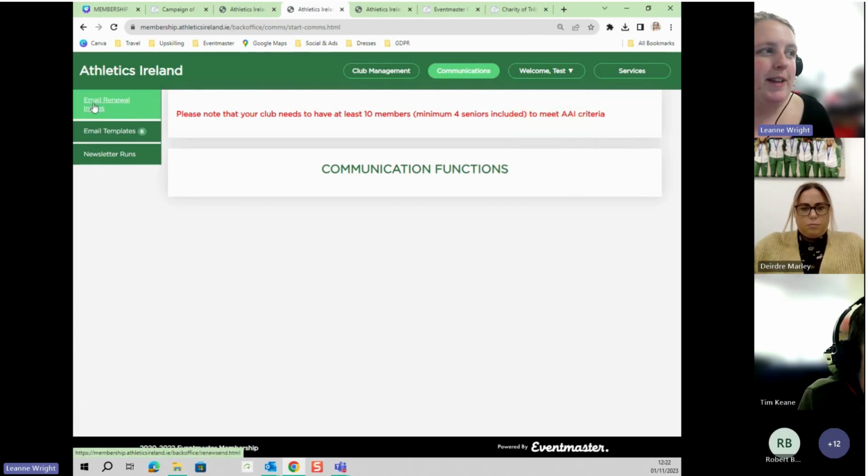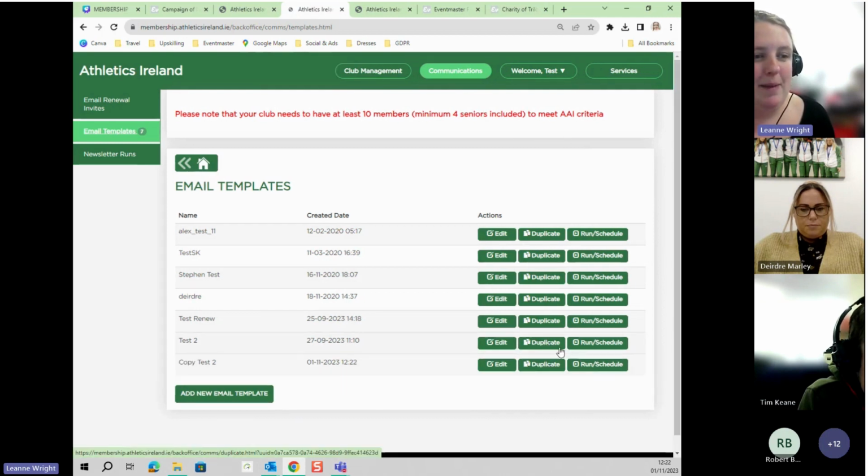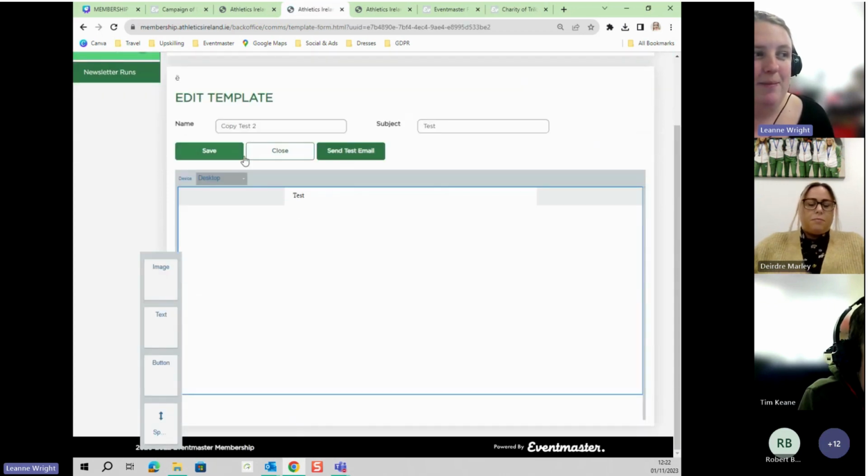So earlier we did the renewal invites, but if you click on email templates here, you'll see we have other test ones done before. So say if you've done one and you're really happy with it, you have the option to click on the duplicate button, and basically it'll save you recreating the wheel and trying to add in any custom pictures or anything like that while you're making it.